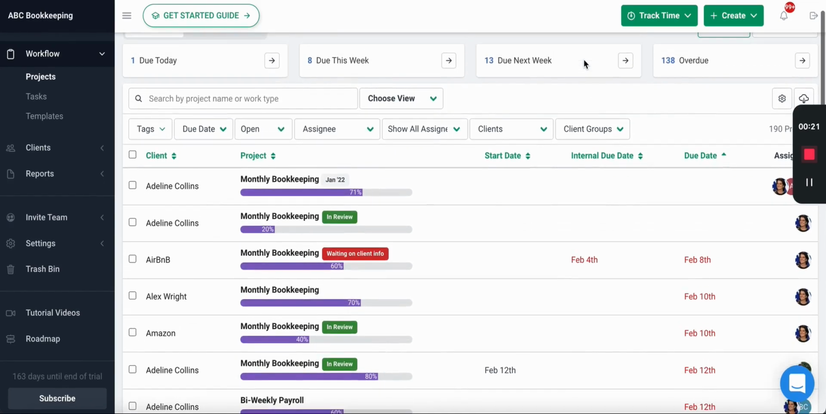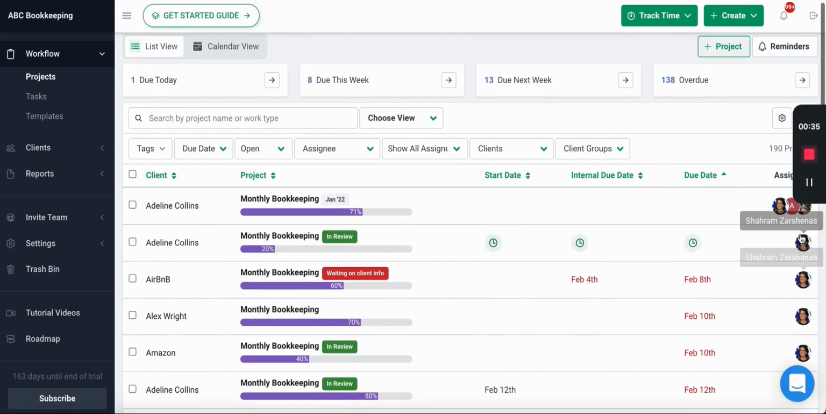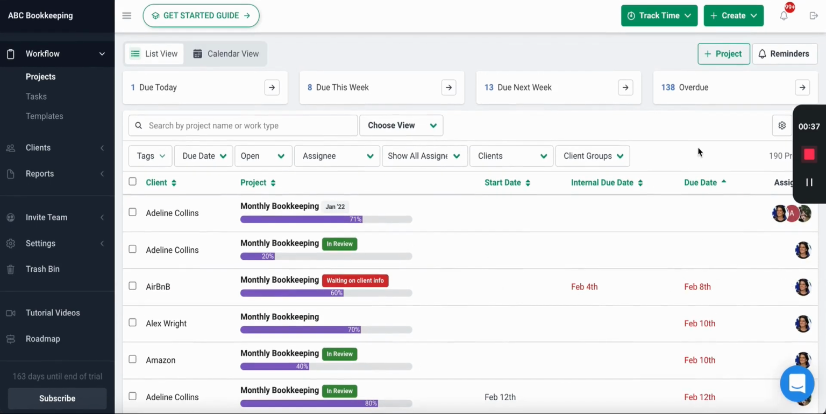As you can see here, I have the ability to see all the work going on across my firm, the status of that work, the progress to being completed, what client it is for, and all my important deadlines, as well as who is assigned that work and currently working on it. This helps you keep a status on everything so nothing ever slips through the cracks.